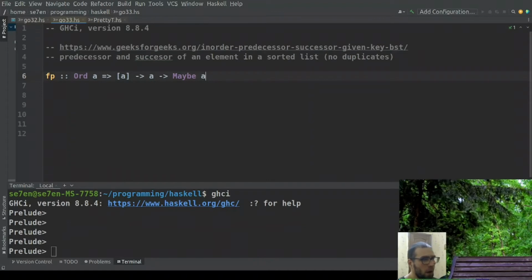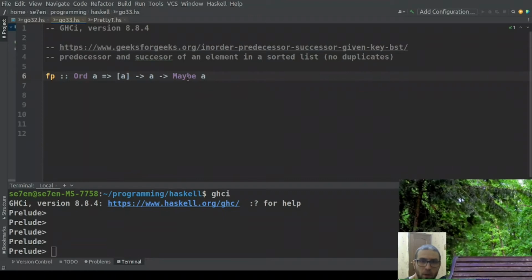Okay, how can we solve this? I think the most straightforward solution is to take the elements which are less than our searchable element and take the maximum from them. And if we want to find the successor, we need to find all the greater elements and take the minimum element from them. And let's implement this simple, straightforward function.